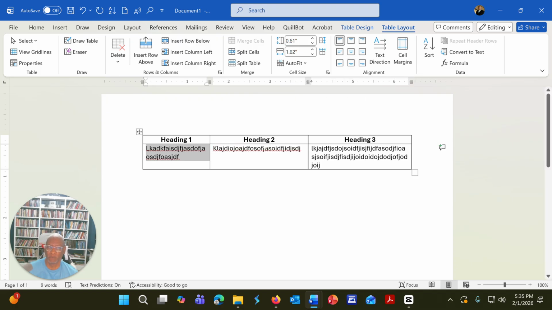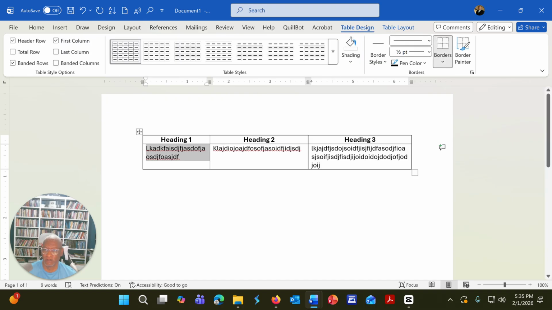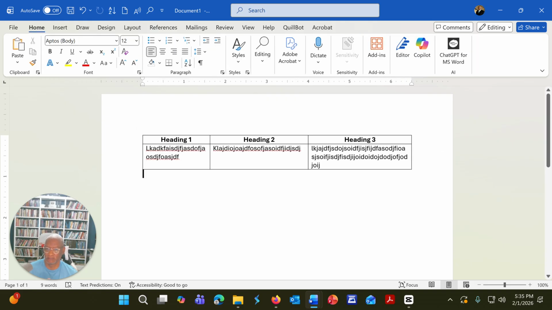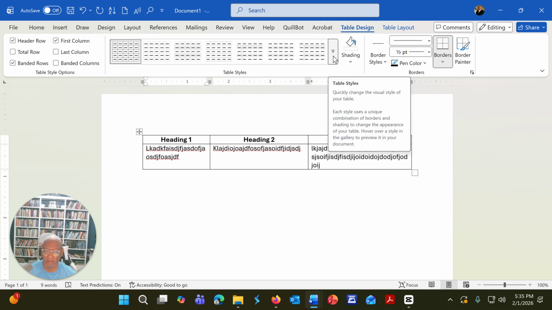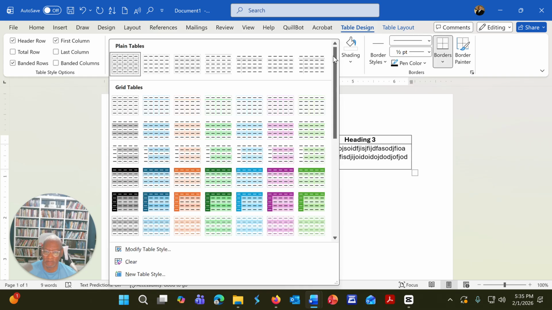But something that I wanted to show you is I'm going to go to table design. Let me do something real quick. I didn't mention this. Notice when I click outside of this table, those two tabs are no longer visible. But when I click inside the table, two tabs appear on the ribbon. We have table design and table layout. Click on table design and then click right here on this down arrow. This is where it really gets cool.